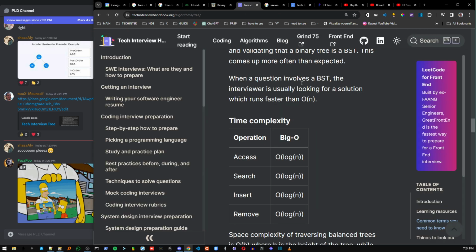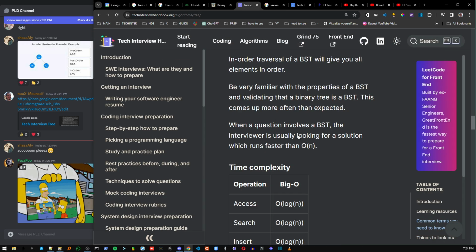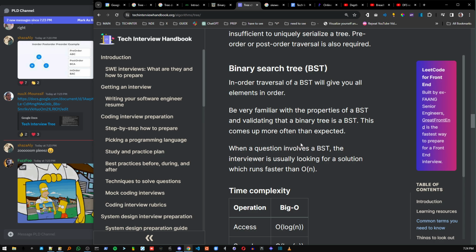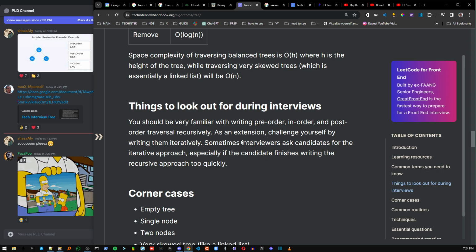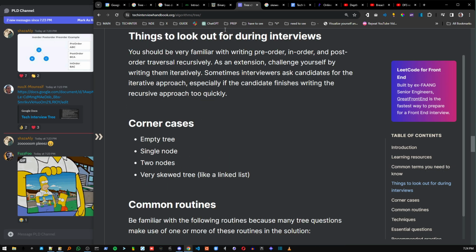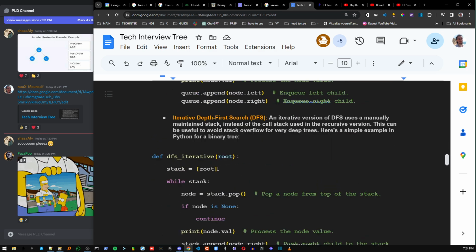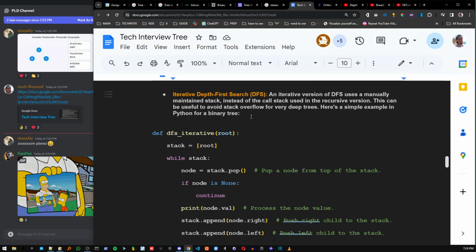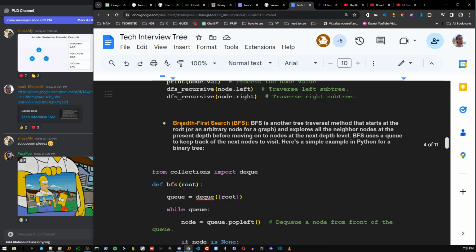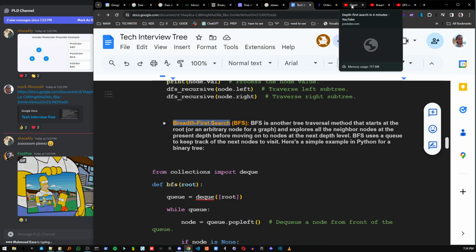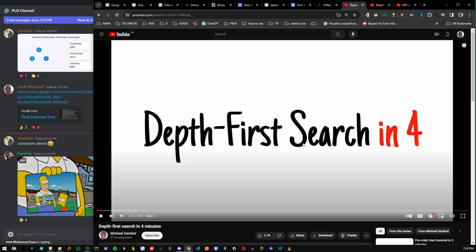Yeah, so you notice here even if you solve it recursively, you might get asked, can you solve it using an iterative approach? So knowing this technique is very important, to know how to do it with the iterative approach. So let's see what is depth first search and what is breadth first search. First, let's see depth first search.